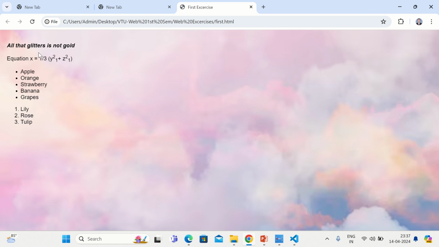All that glitters is not gold is your first task. The second task is the equation x equal to 1 by 3 y1 square plus z1 square, and then we have the third task, which is the background image, which is represented here, and the fourth one is to represent an unordered list and ordered list of different fruits and flowers. So this is how your first exercise can be worked out.